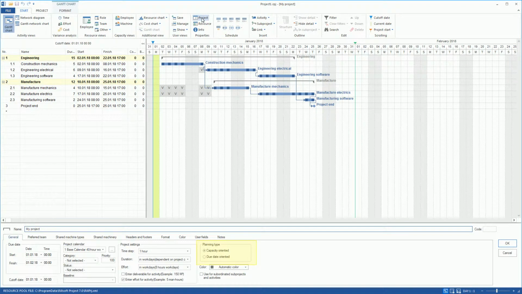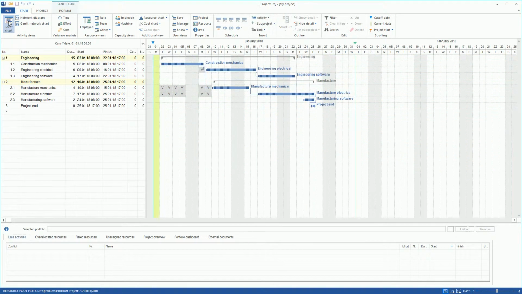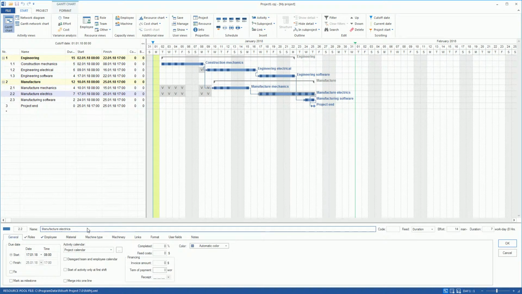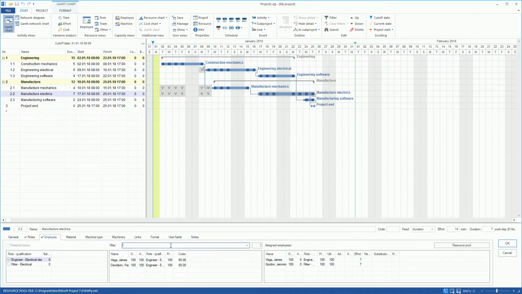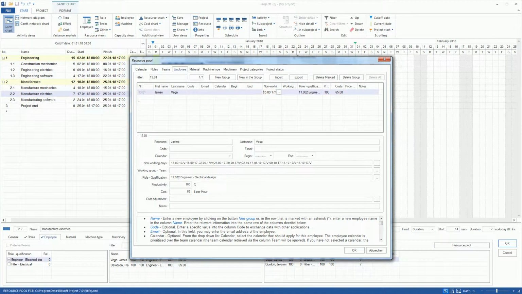In addition, personnel resources are already assigned to the tasks. We can display employee usage in the resource view, Employee. We switch to the Gantt chart and select the Manufacturer Electrics activity. In its Properties window on the Employee tab, we mark the employee Mr. Vega. By clicking on the Resource Pool button, we can change the non-working days for Mr. Vega directly in the resource pool.